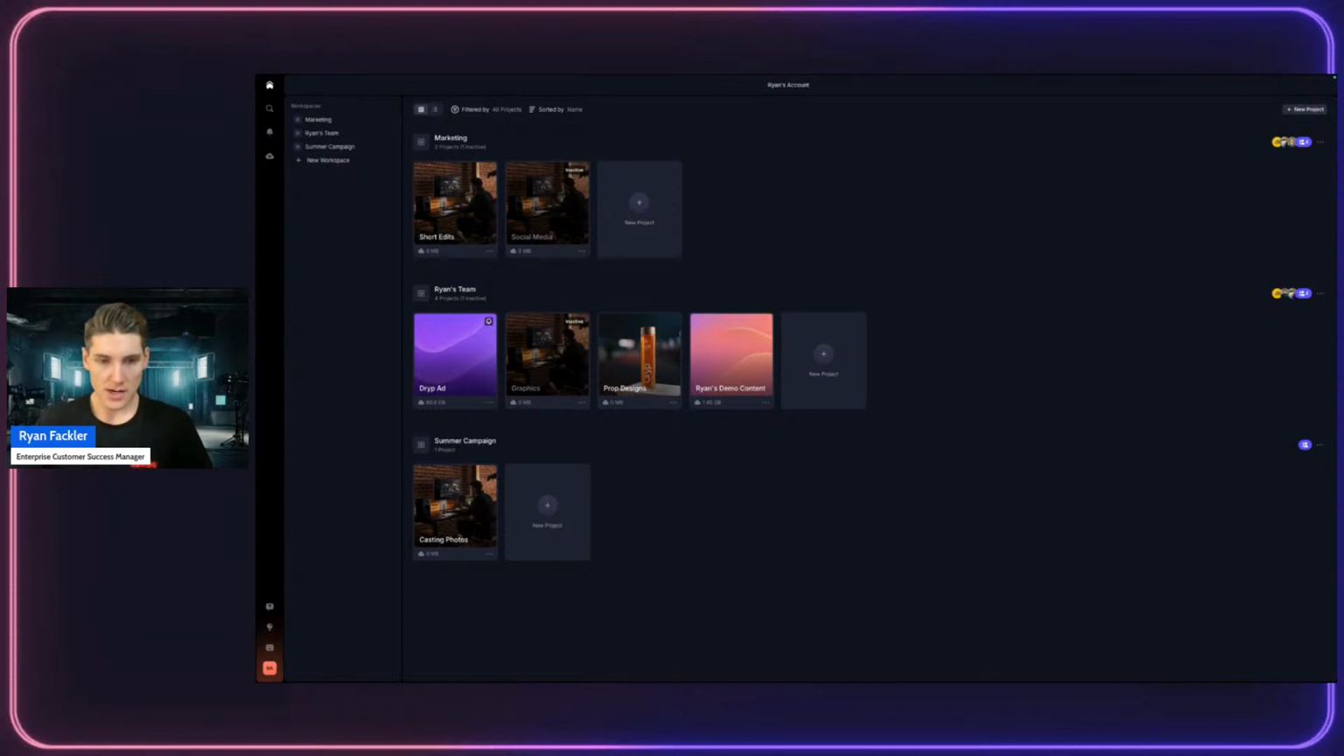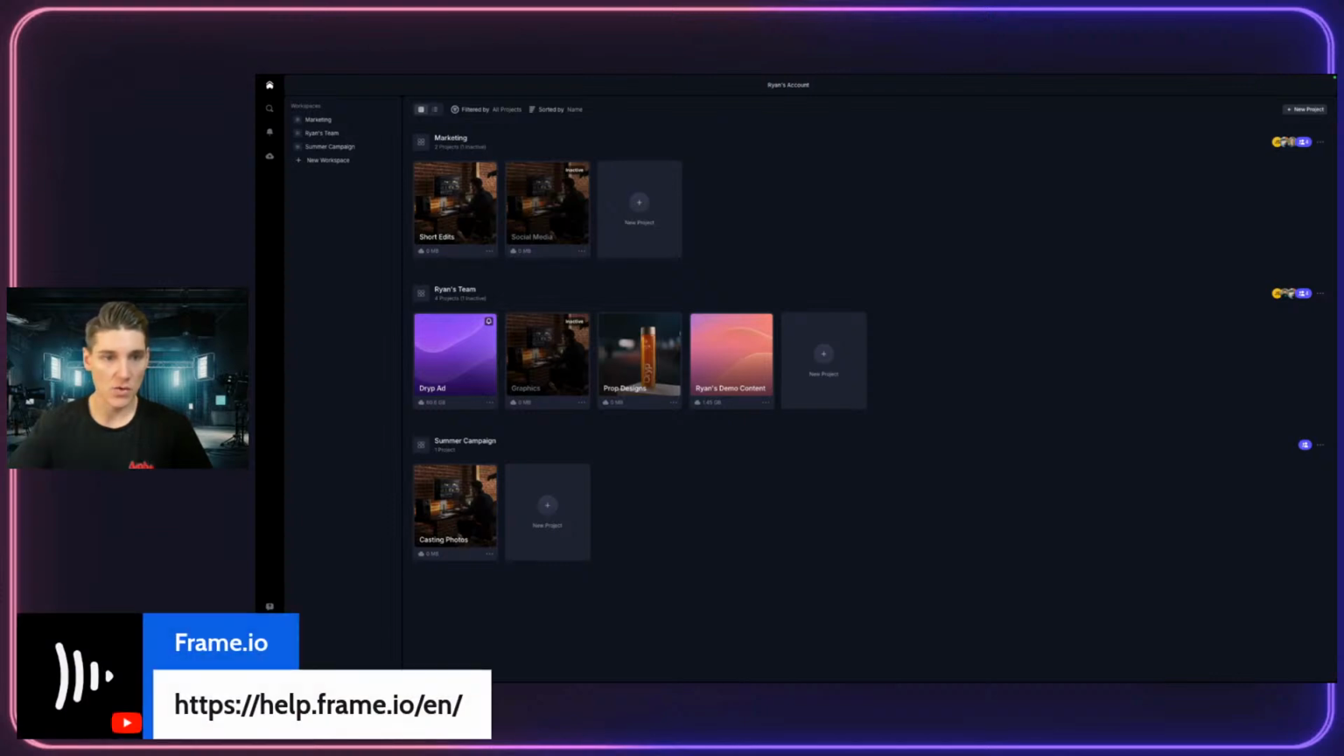I do want to share as well in the chat now just the article that leads you to our general knowledge base. This is a great thing to tag or save for a later date.